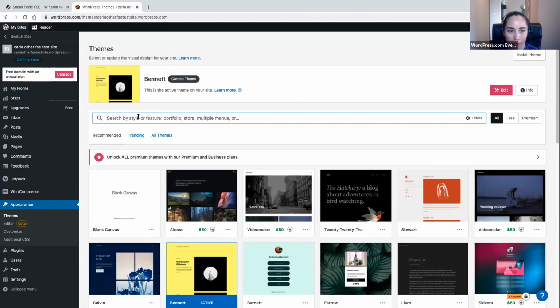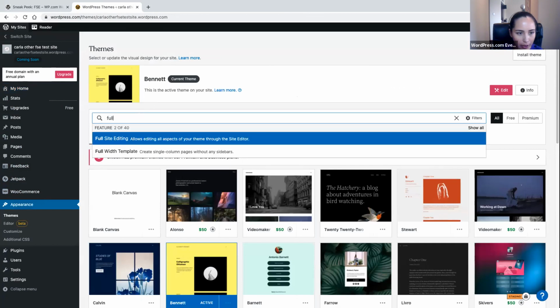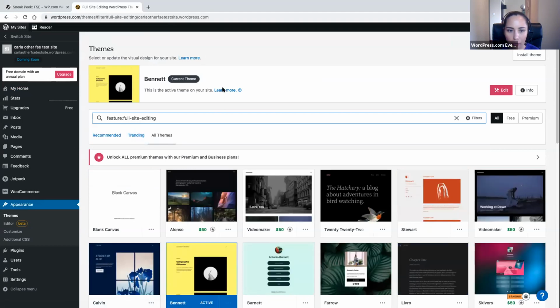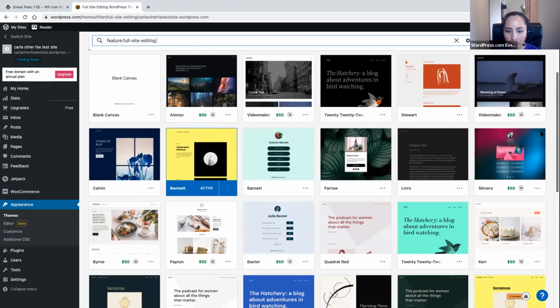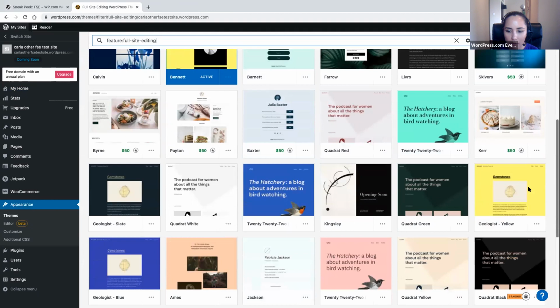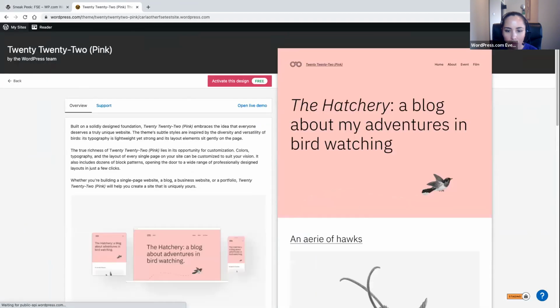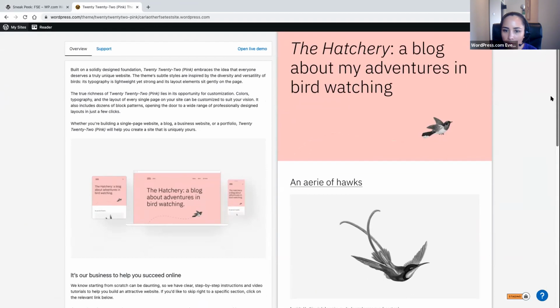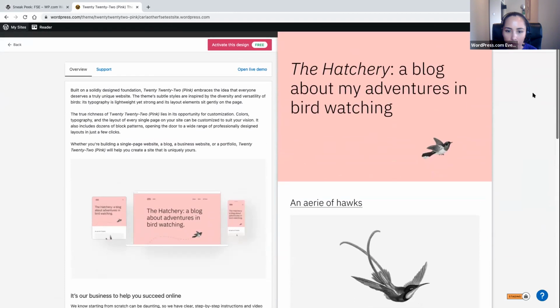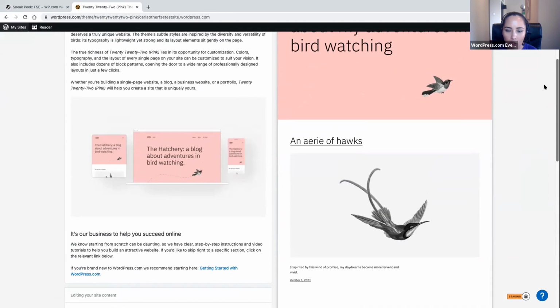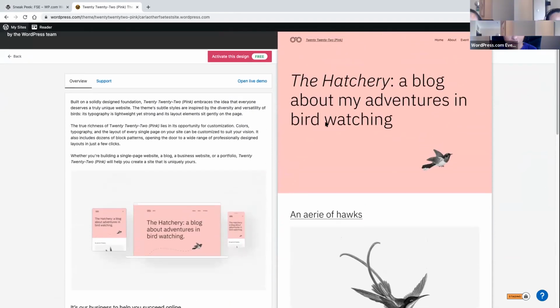So we are going to go to themes so you can check this. And as I said before, there's a filter called full site editing, and that lets you search for your blog themes. You're going to see that most of these themes are quite minimal, like for example, 22. It's a very minimal theme right now. You can see it only has some content and some images, and that's it. But this is just your starting point.